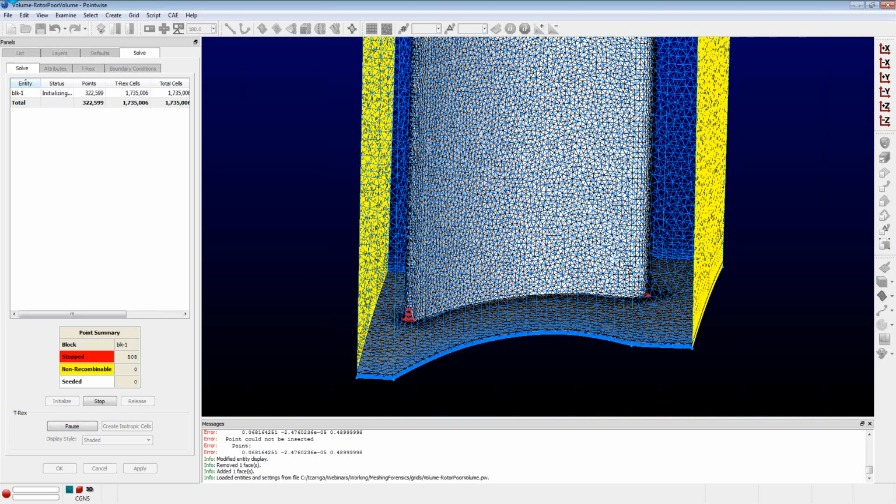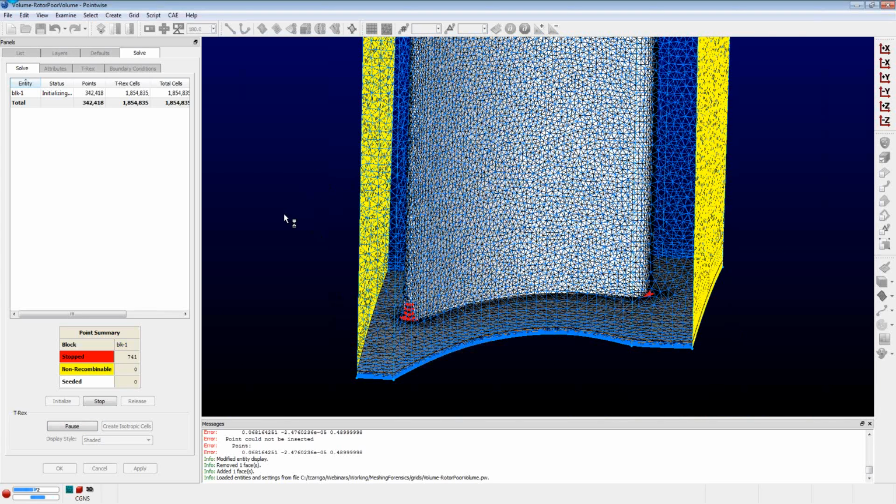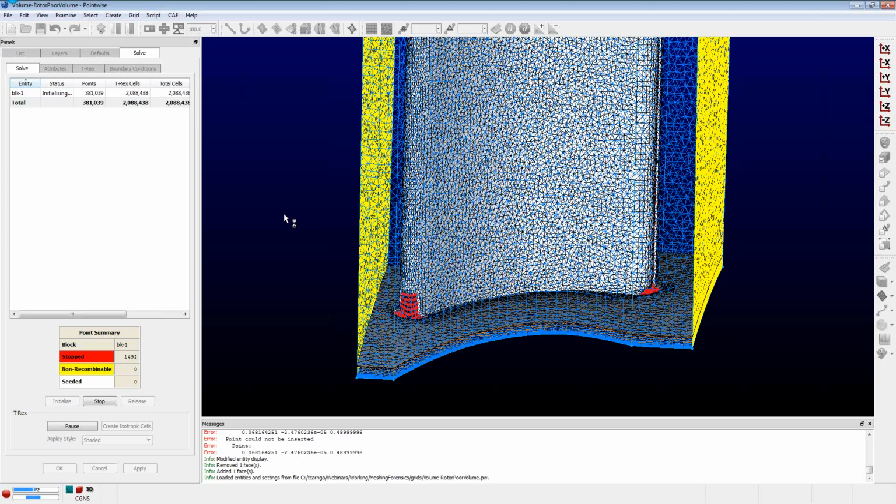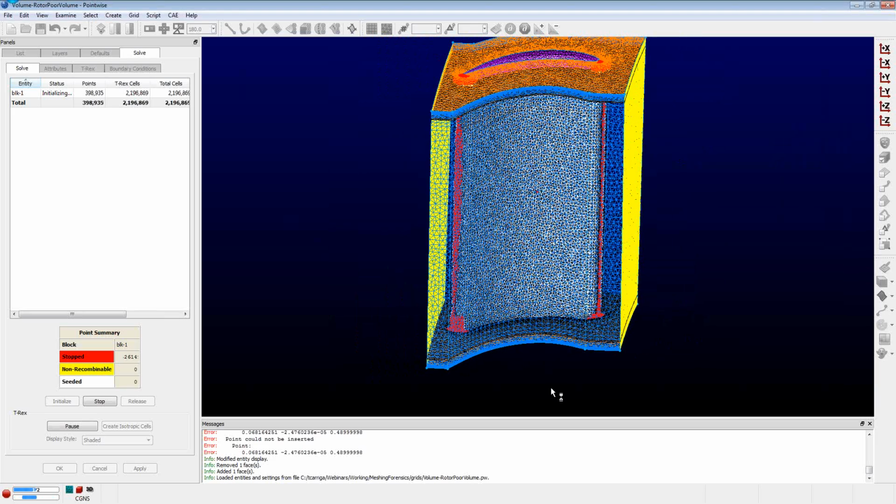So that's the benefit of watching the extrusion while it's taking place: you can make note of where these stop points are and, using some of our examine tools, see if there really are any problems in the mesh. Okay, so we'll let it finish out.